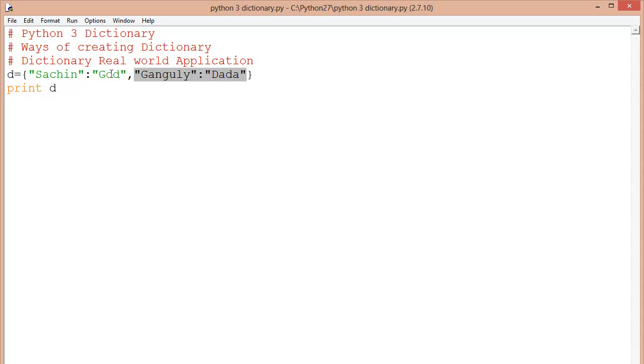I am taking here the key as Sachin, whom we call the god of cricket. When we remember Ganguly, he is called Dada. So here Ganguly is the key and Dada is the value of that person. Here god of cricket is the value of Sachin. So with this simple example I will explain to you.